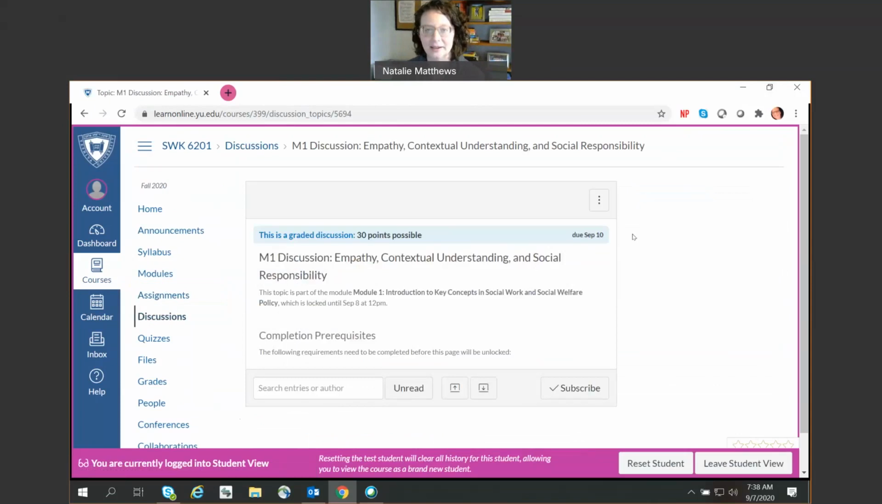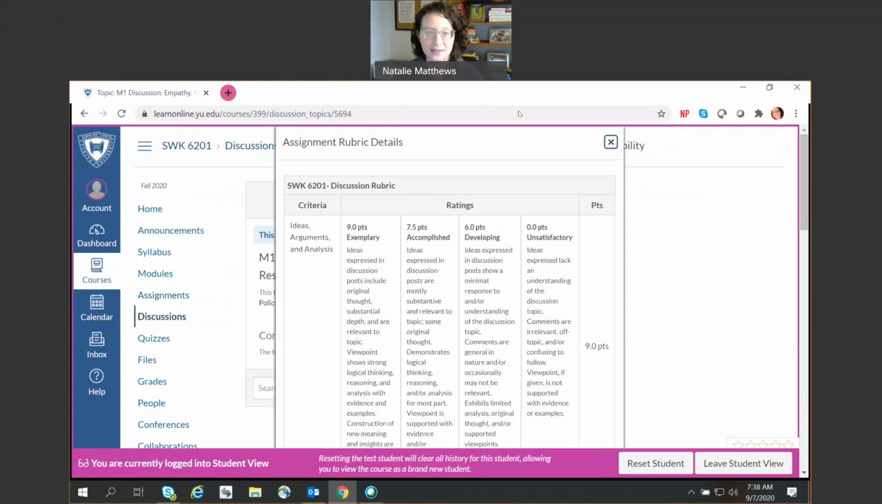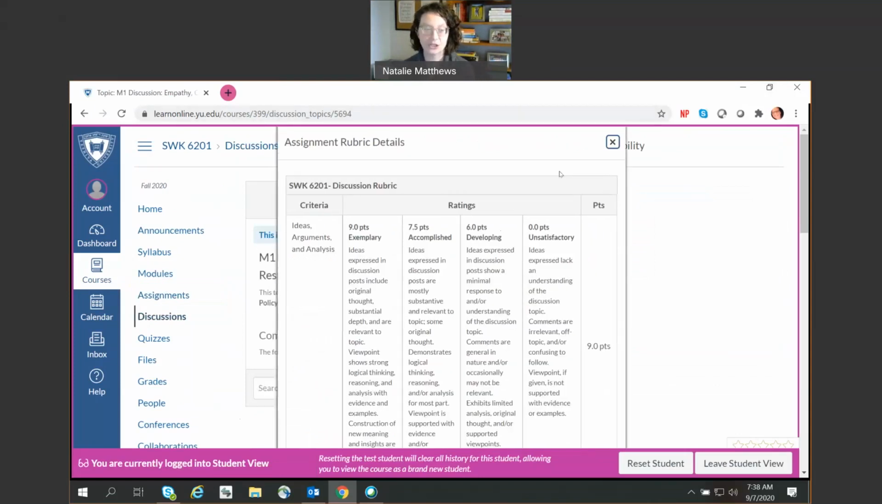And you can see a couple things. Right up here in the right-hand corner, you see those 3 dots. Click on that and click on Show Rubric. That's going to appear anytime that you have a rubric. This is the rubric that we're going to use for each and every discussion, okay? And you do have this in place again for week 1.